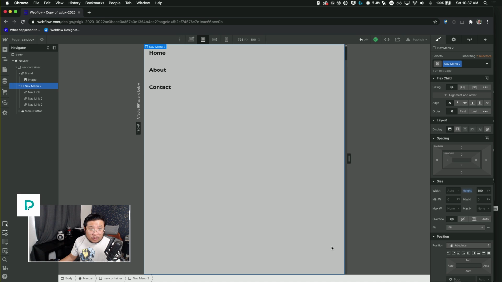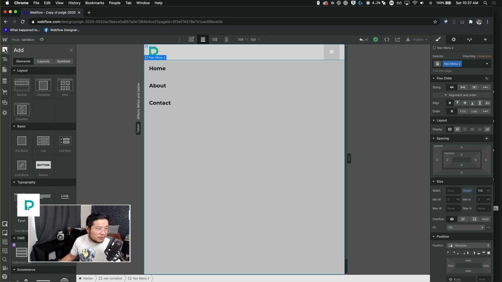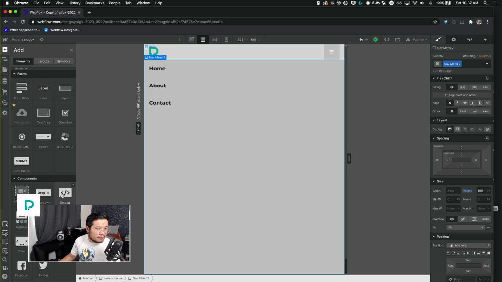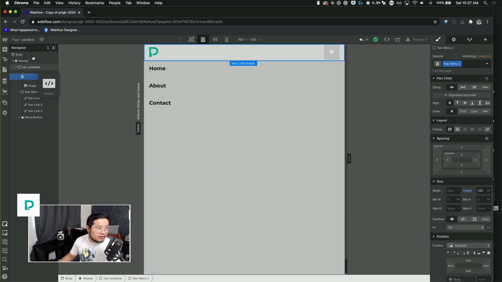What if I don't want that? I don't want that. So, CSS calc. Check this out. Here's a pro tip. I'm going to drag in an embed to the very top.